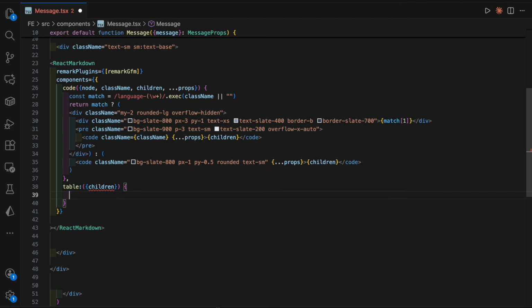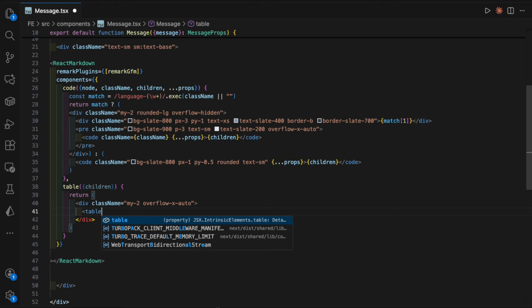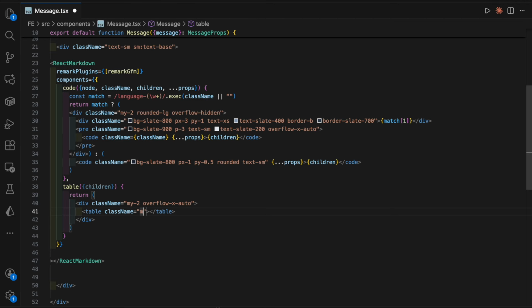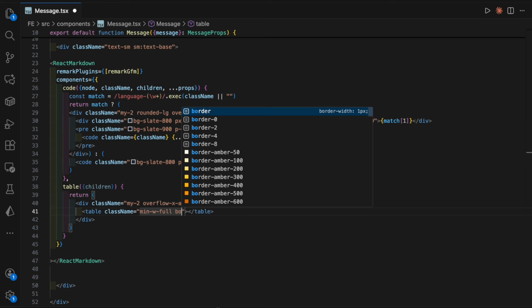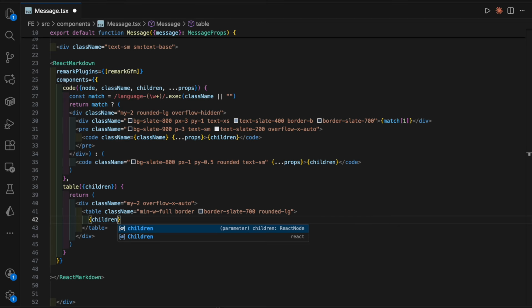In here, we'll add a table component, table tag. Class name, very simply, will be min width full. Give it a border slate 700, and we'll also give it some border radius like so. And here we will render the children, which will be the table rows and cells.